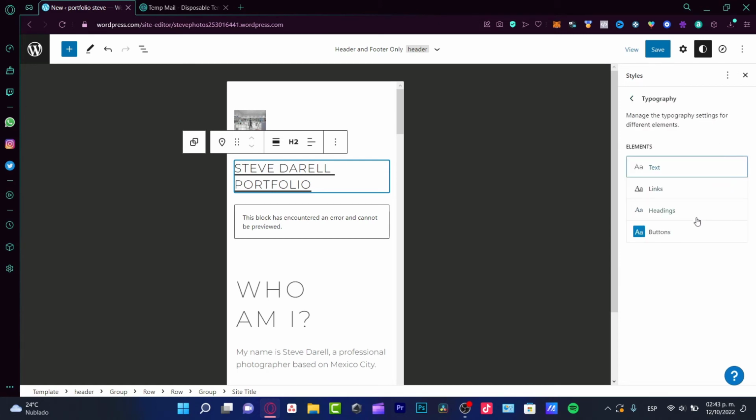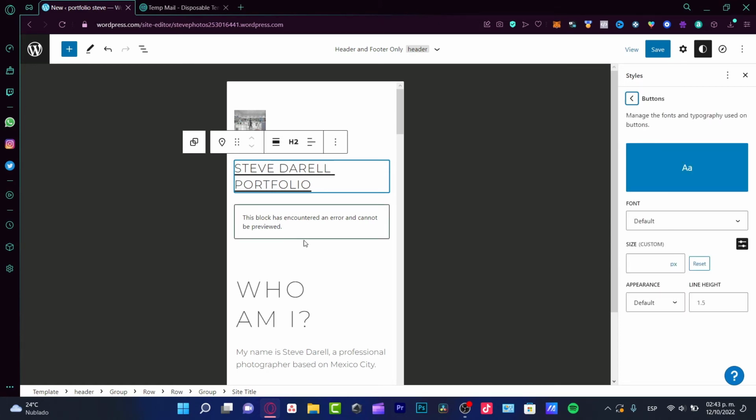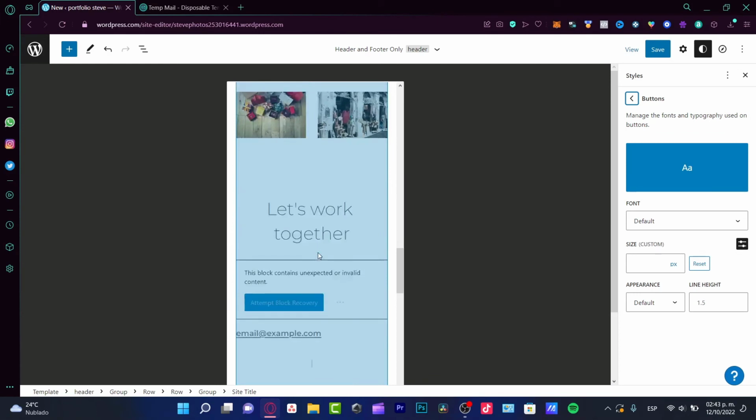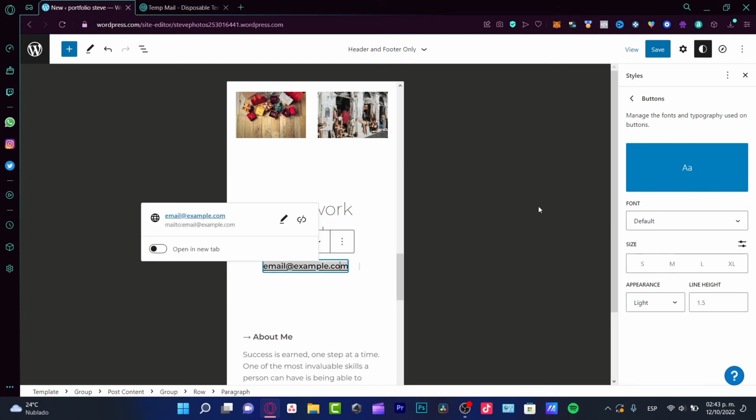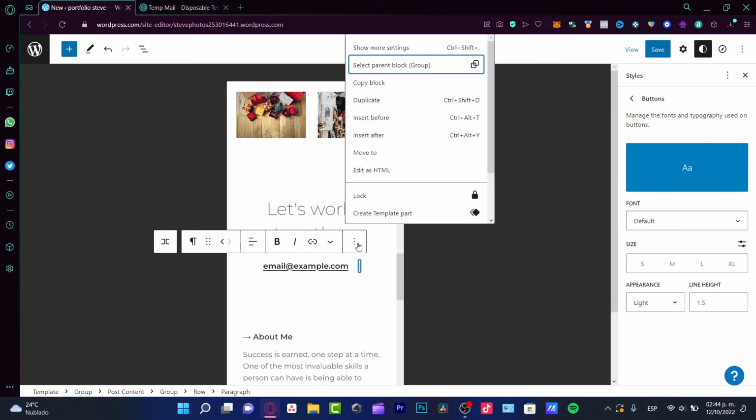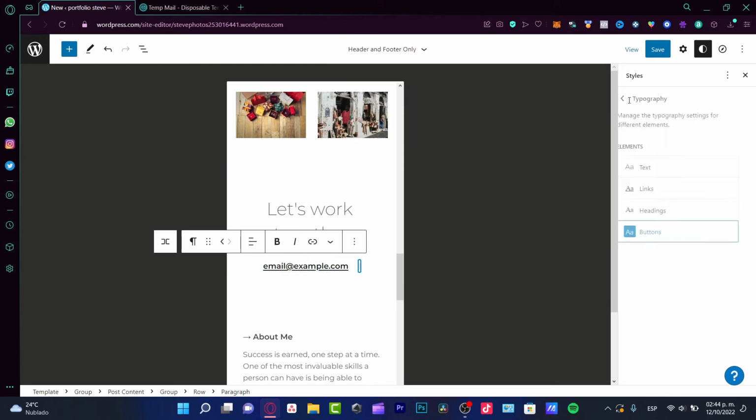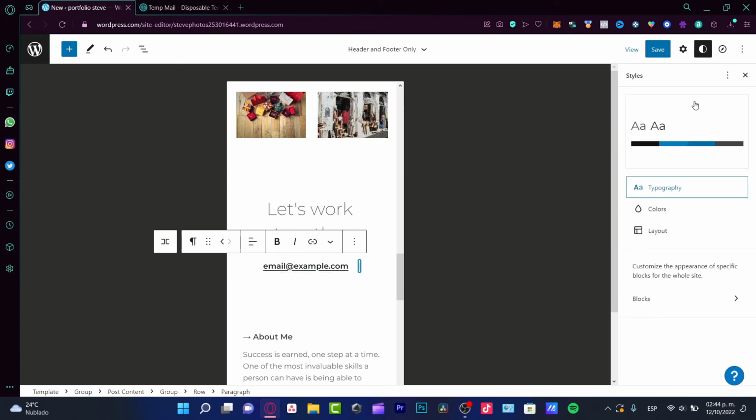I'm going to go back and here into the buttons. If I scroll down, here's a button. If I want to change the color of a button, I'm going to choose this option. This is just for changing the font and the type of the button. So the font size, appearance, and the line height. In my case, I think we are okay with that. I'm going to go back. I'm going to go back once again.